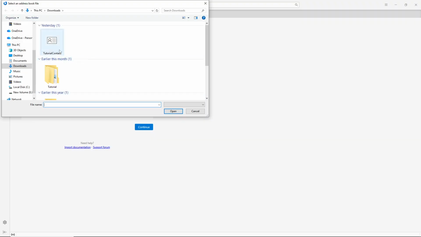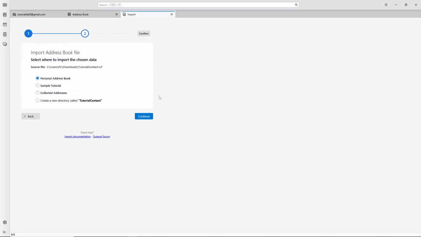Next, you'll need to locate the VCard file on your computer. A file browser window will open up, allowing you to navigate through your folders and drives. Browse to wherever you've saved your VCard file, click on it to highlight it, and then click Open. This step essentially hands over your contact file to Thunderbird so it can begin processing the information contained within.